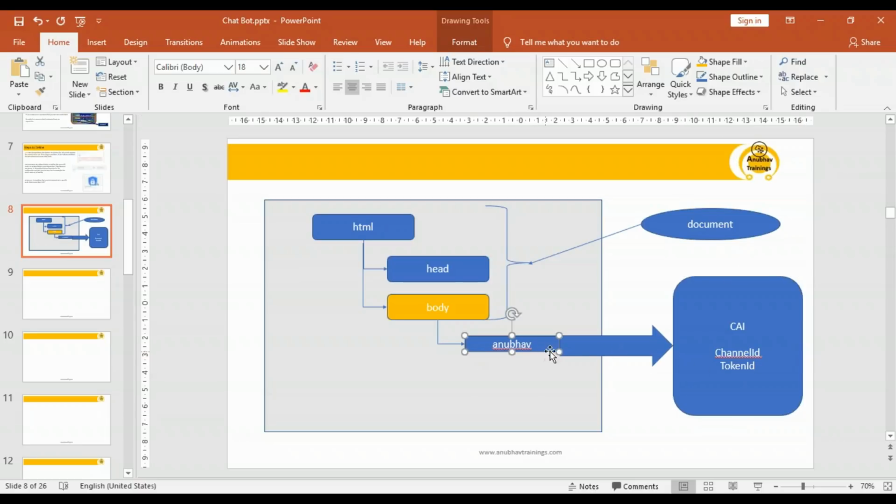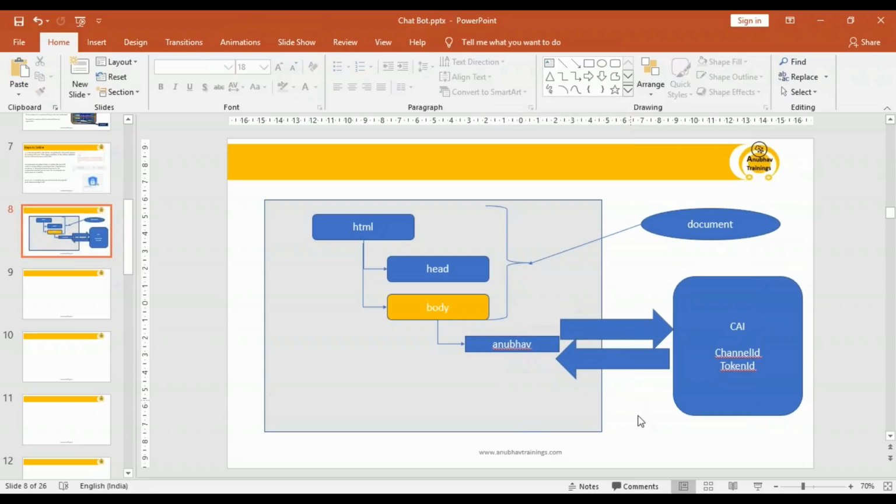So this element will have properties like channel ID and token ID, which we will be setting, through which it will communicate with the Kai, and then Kai will actually load the whole chatbot at runtime in this new DOM element called Anubhav. So that's the theory part of it.